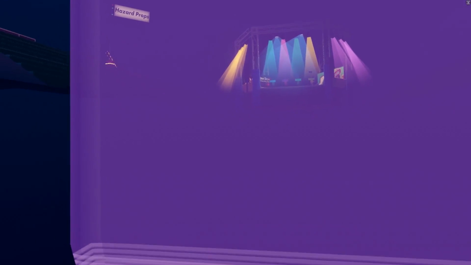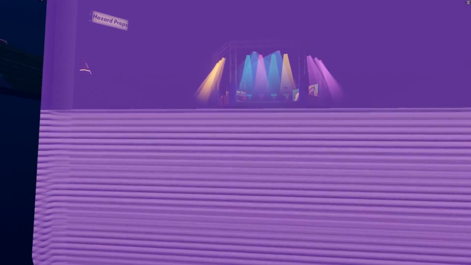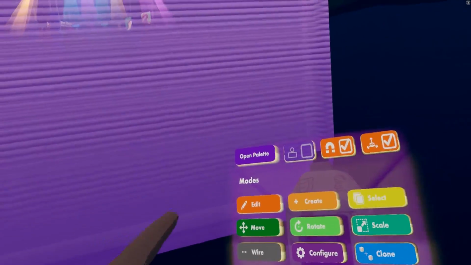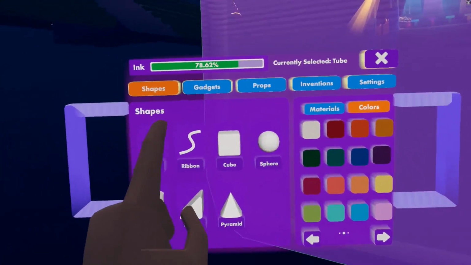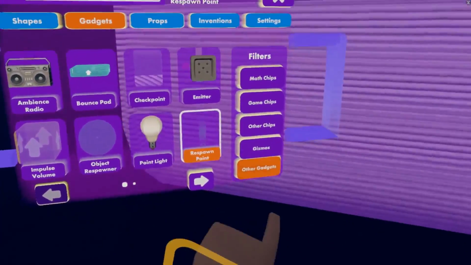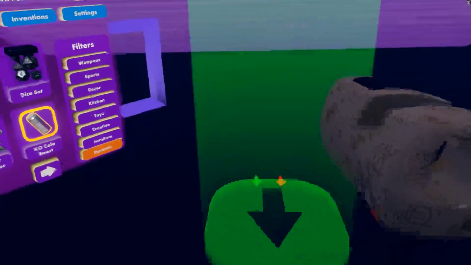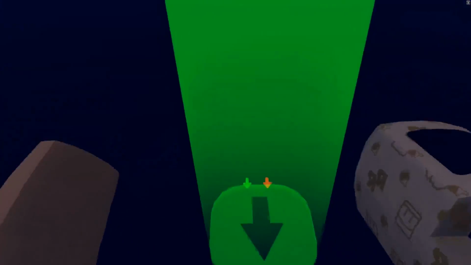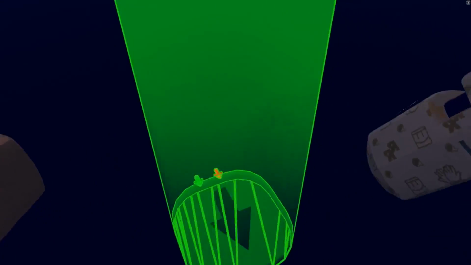Now we need a spawn point, because if a player runs through this checkpoint and lands in a kill zone, they're going to need to respawn back to this location. We can do that by opening up our maker pen, opening our palette, going to gadgets, and grabbing a respawn point under other gadgets. Close our palette real quick. And voila. We want the player to face the other direction, so we definitely want to turn this around and let them face this direction when they are respawned.